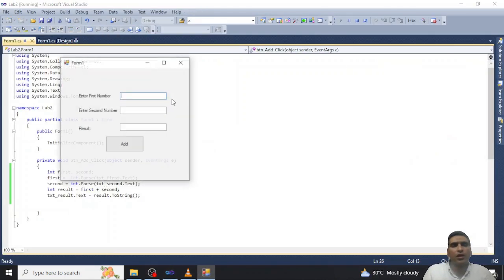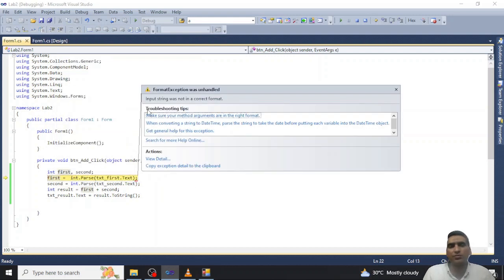Here, as you can see, there is a problem. If I do not enter these two numbers and directly click on the add button, as you can see it is showing an exception, because you didn't input a number inside the text box and you are converting the empty string into integer. As you know, you cannot convert an empty string or null string to integer, so it is showing you an exception.